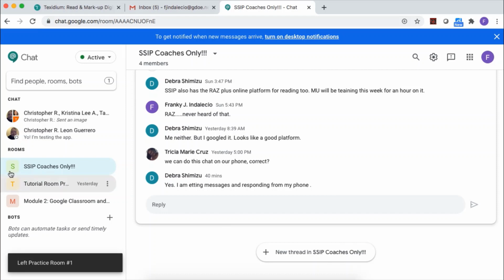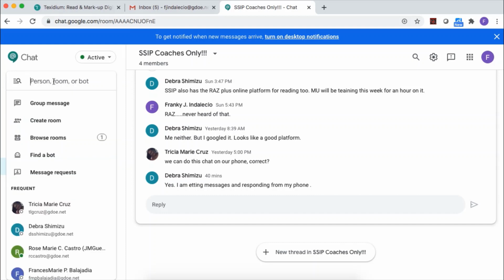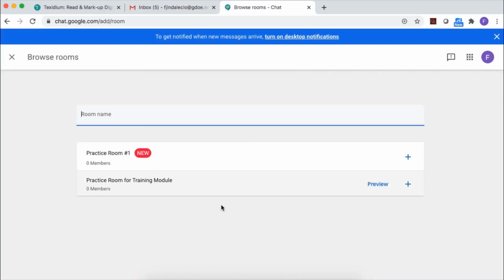And you'll see here in my listing, it's gone. Now, if I want to go back to that room, I would have to go back to the top. And now here's where I could use the browse room functions. And there is one room that I can browse that I left. So any room that I leave, it will all be listed here. And so right now, here's 2 rooms that I left.